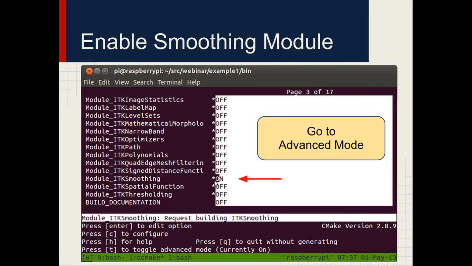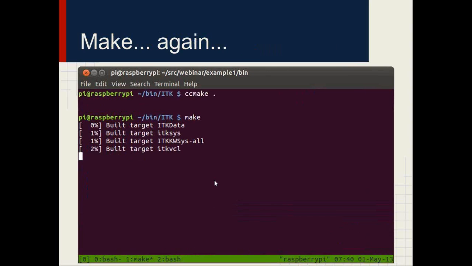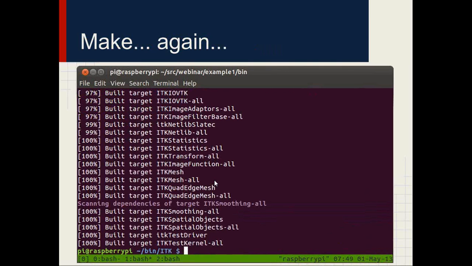So type make again in order to recompile. It may be that not many things get recompiled. It all depends on whether the particular classes that are part of that module are implemented as .cxx files, actual files that are compiled, or whether they are implemented as templates, in which case they will just be compiled at the time you build your project, and there is no compilation needed on the ITK front. So we turn on that option, and now we start the make process, and it finishes in a couple of minutes. These are only screenshots, so you don't have to wait for the time it will take to do this directly live on the Raspberry Pi.